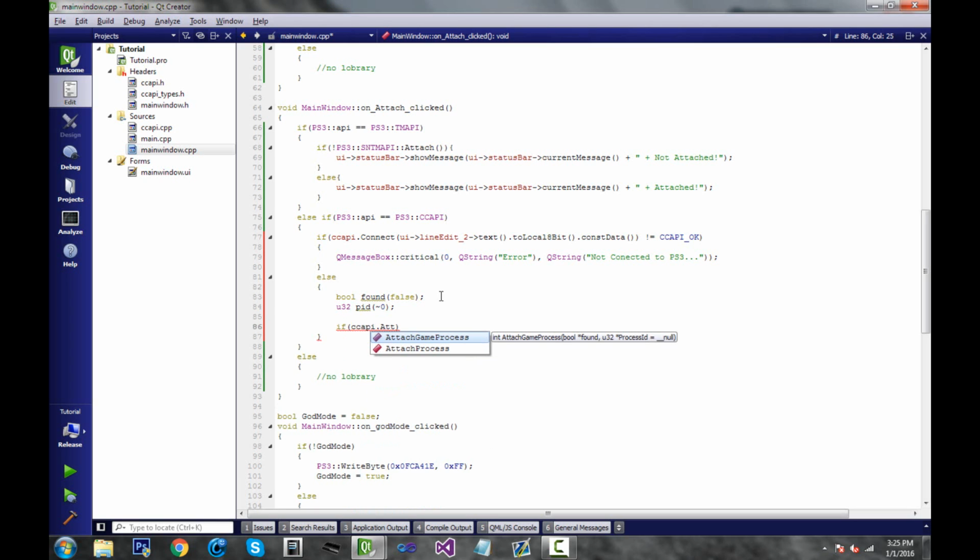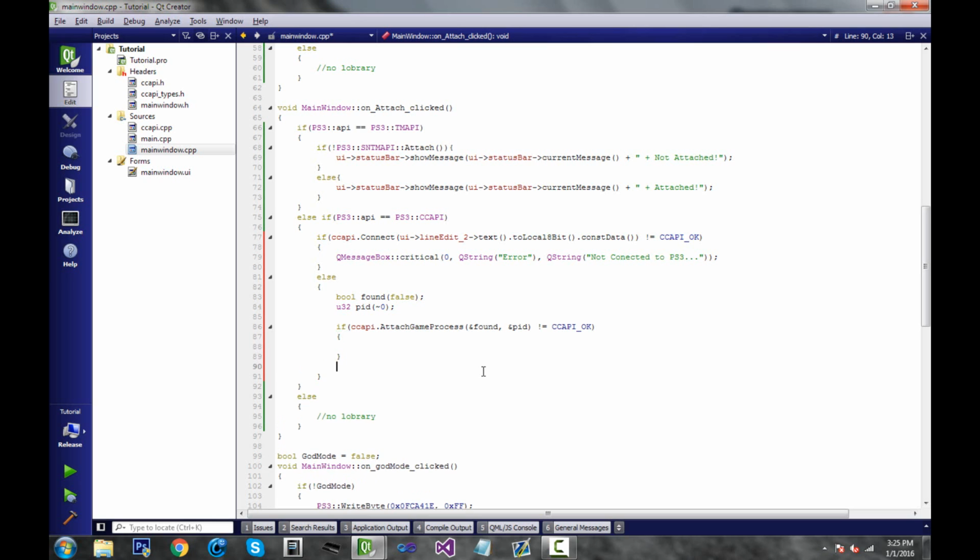And then under here, put if CCAPI.attachGameProcess. In the first parameter, go ahead and put reference of found, comma, reference of PID. And then after this condition, type doesn't equal CCAPI_OK, like we had before. Then also put else if exclamation point found, meaning it's just not found. And then else, and this is where everything's okay.